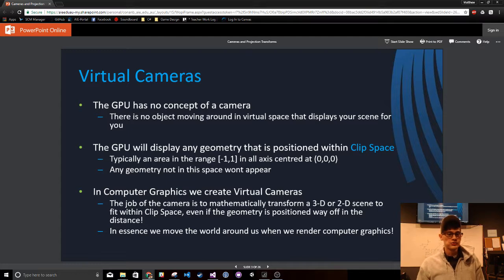So we'll talk about virtual cameras. The GPU has no concept of a camera, man. Like at all. There is no camera. You cannot go find by tag main camera. There's no way to get a pointer to the main camera by find by tag. That's not a thing.